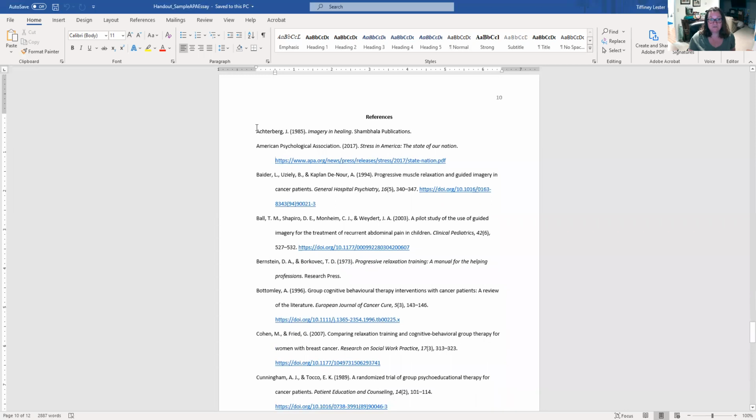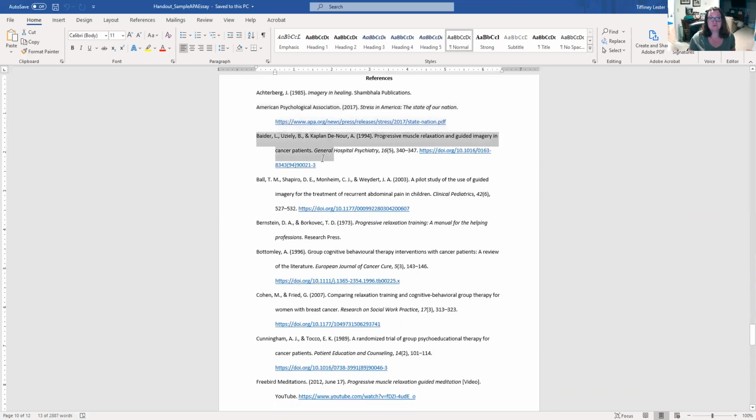So like this entry right here was only 1 line of text, so that's all it took. This next one was 2 lines, so the second line is indented. This one has 3 lines, so 2 and 3 are indented. Keep that in mind, hanging indent for any entry that has 2 or more lines of text. Look at how they are listed.